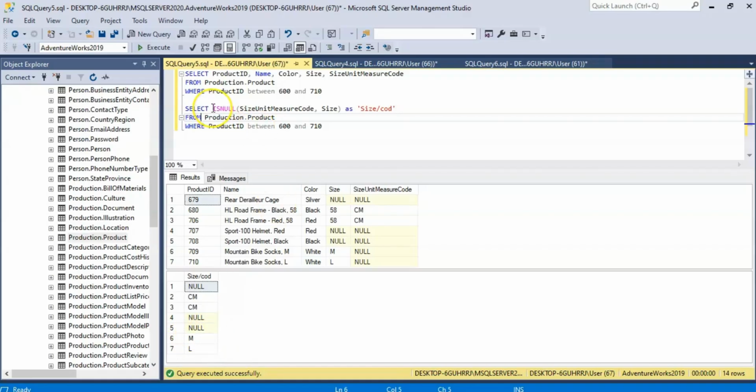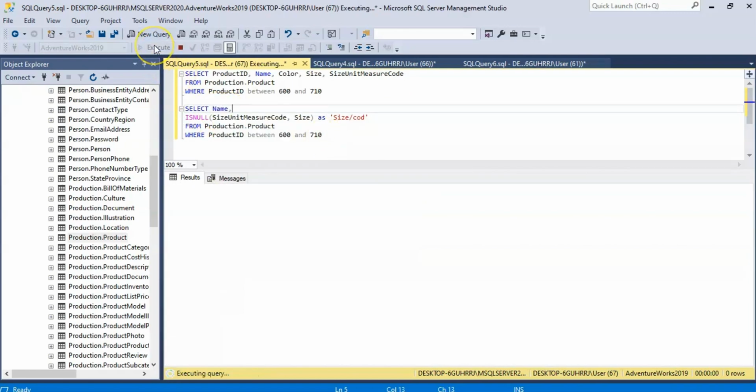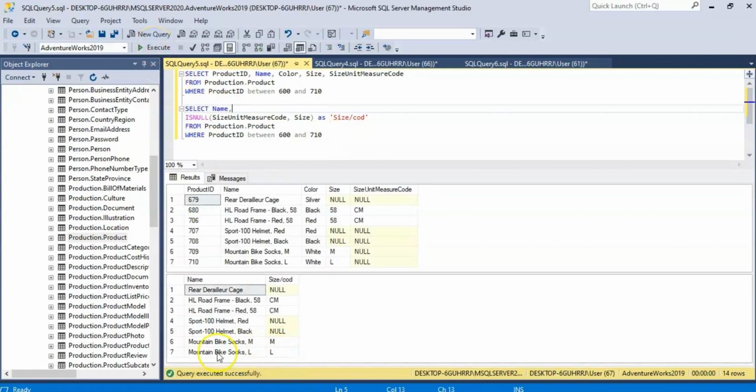Let me pull up another column as well, or only name. And now let's execute again. So you can see that mountain bike stocks, which is null on the size unit measure code, at that time it gives a size. Now the limitation with the isNull function is it takes only two expressions or columns, and so we cannot add any more.